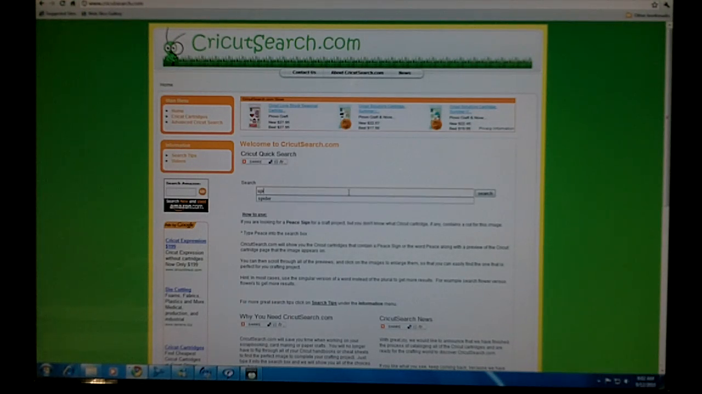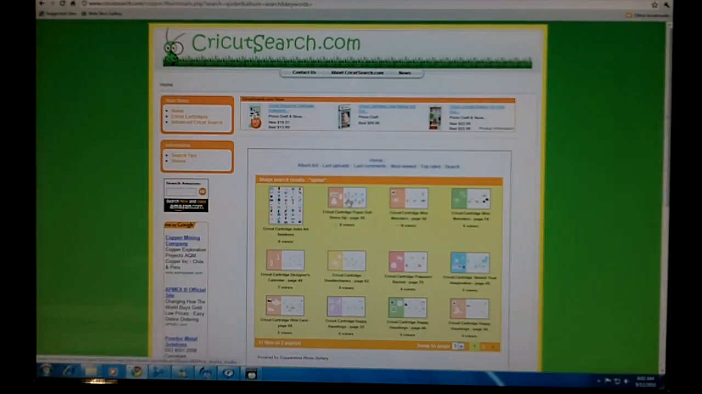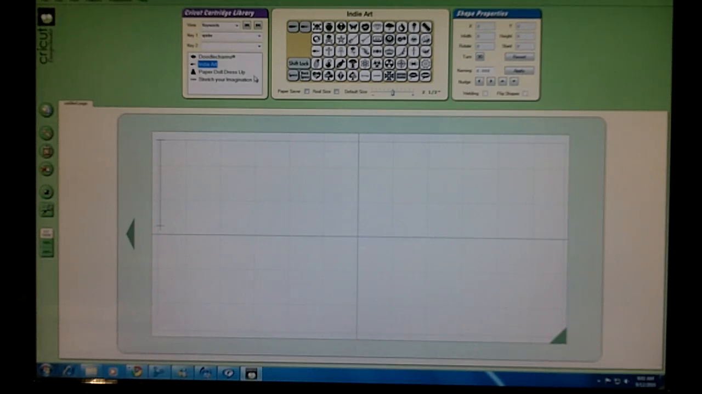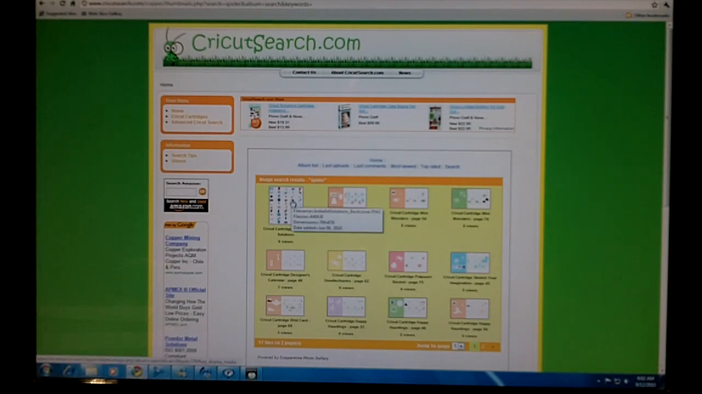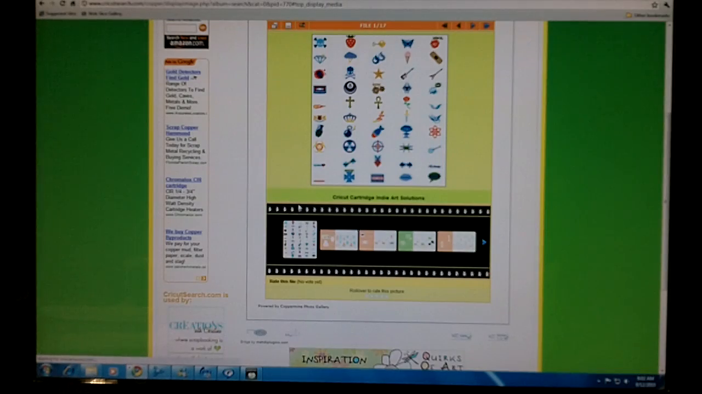Type in spider. Look, we got 17 different images. That's strange, because Design Studio only told us four. Well, let's take a look. If we click on the first one, we can easily see that in this cartridge, the spider is right there.